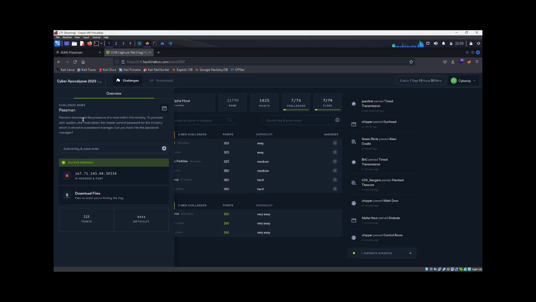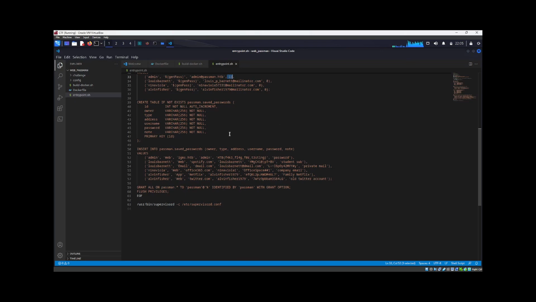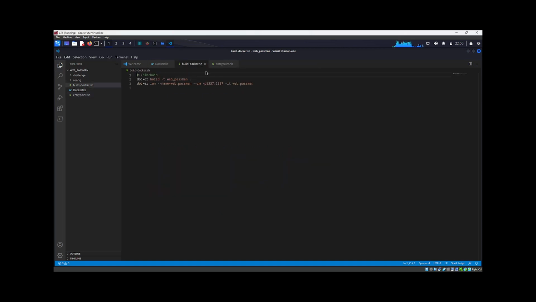I didn't read the description, so I don't even know what I'm doing. So Pandora discovered the presence of a mole in the ministry. Oh, I read it. Okay, to proceed with caution, she must obtain the master control password for the ministry, which is stored in the password manager. So if I am to guess correctly, this website is just a password manager where people save their passwords. I'm not guessing it. I actually did it on the day, so I know it.